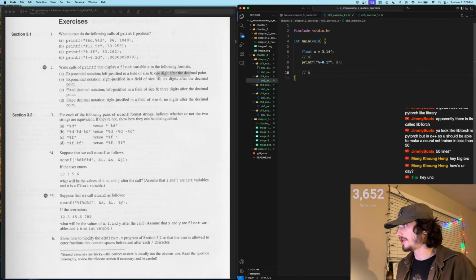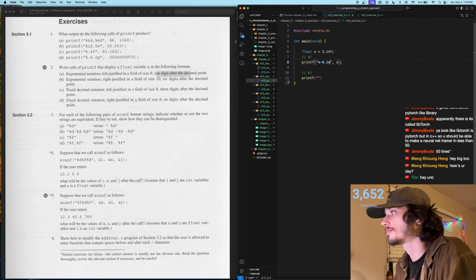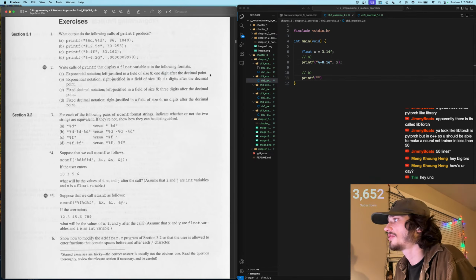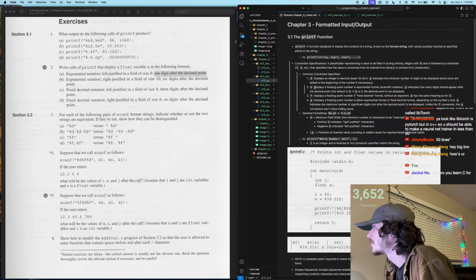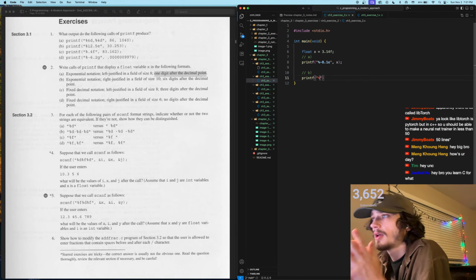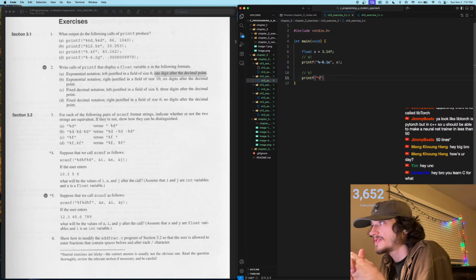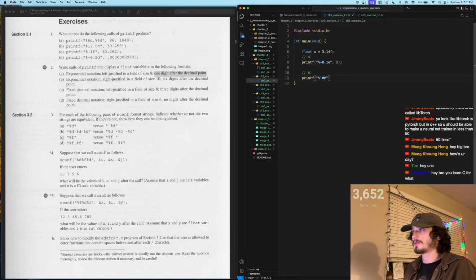Okay, let's go B. Printf, exponential notation, 1 digit after the decimal point. Oh, okay, so 1 digit after the decimal point. Yeah, okay, so it's just like in float. It should be out after the decimal point. Okay, now we have printf here. We're going to do percent. Exponential notation right justified in a field size of 10, so positive 10 with 6 digits after the decimal point. I think that'll do it.